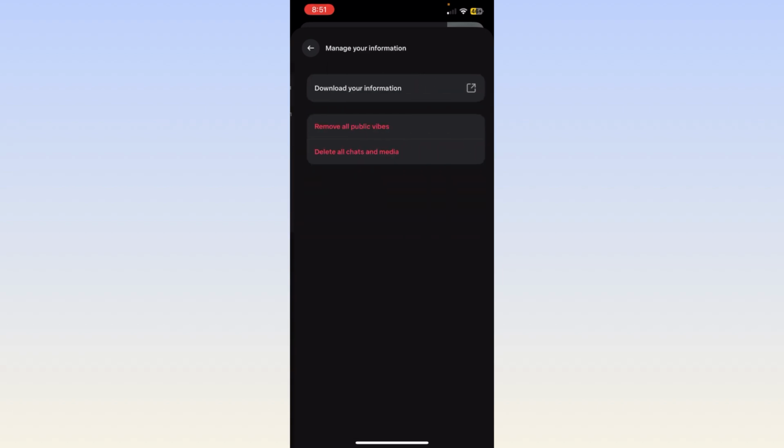So once you tap on it, you can see there are two options available over here. First one is remove all your public vibes, and another one is delete all chats and media. So what you can do is simply tap on both and complete all the formalities, and once you remove all those things, you will be able to fix your Meta AI options successfully.